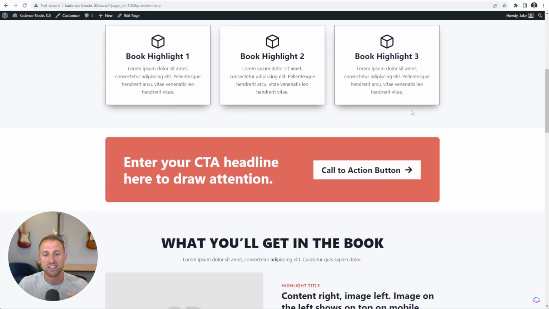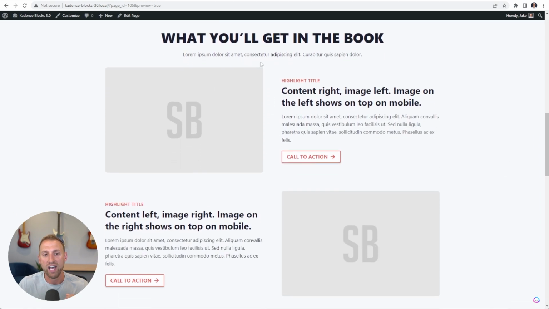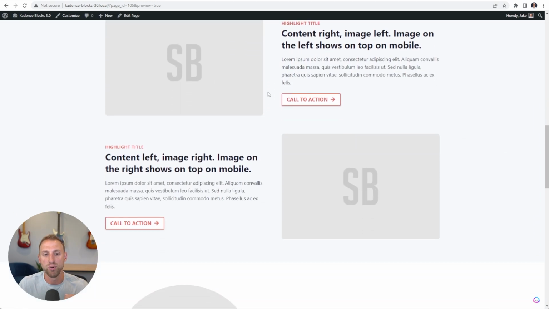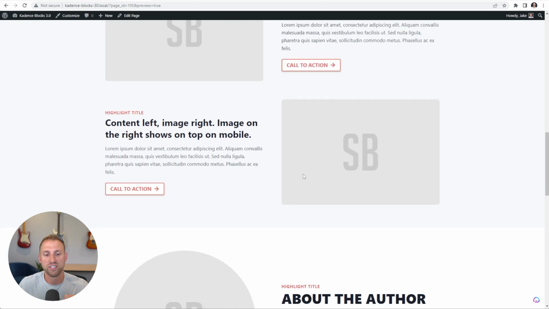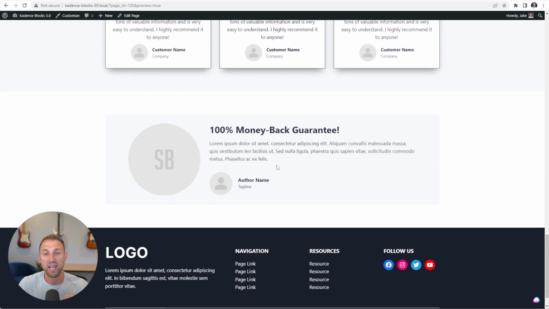We have the content boxes here. We have a brighter and bolder call to action here. We have the content sections with what you'll get in the book and the various call to actions here. We have about the author, the testimonials, and the money back guarantee. And again, it looks the same, but there are dozens of optimizations and updates we've made in the back end that make these templates so much better than they were before.